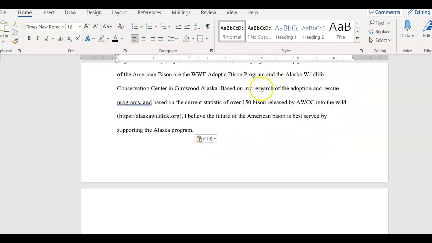Based on my research of the adoption and rescue programs, and based on the current statistic of over 150 bison released by the Alaska Wildlife Conservation Center into the wild, where did that fact come from? I have it cited right there. I believe the future of American bison is best served by supporting the Alaska program.